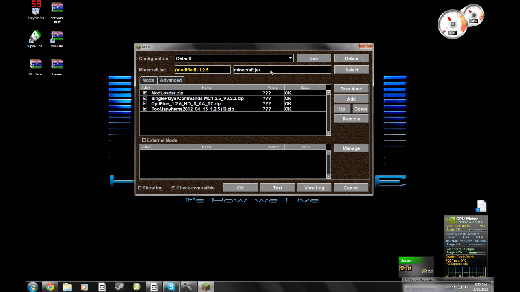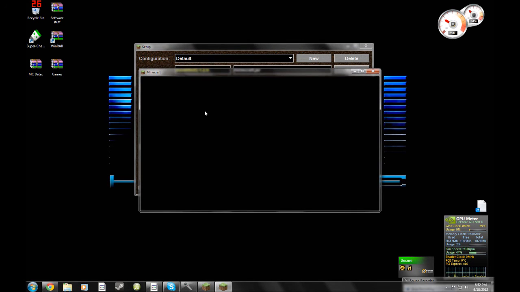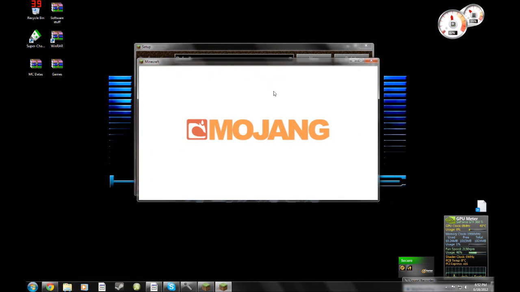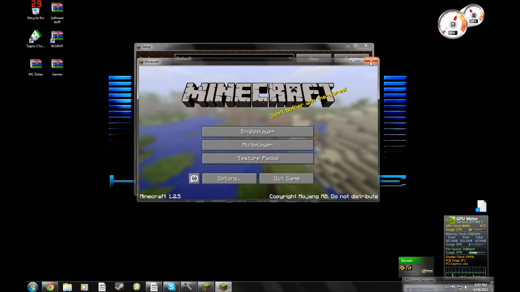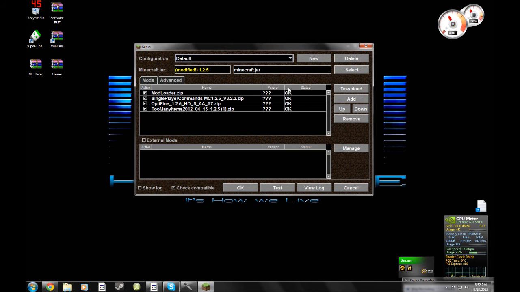What you can do, if you don't want it to be default, is you can just change it. I made one called modular. And so what you can do here is press test and see if it works. When you press test, you can just wait for it to load up and check it out. And if it works, since the status says okay, it all works. It didn't black screen on me, it's all okay. So you can press okay and save it.